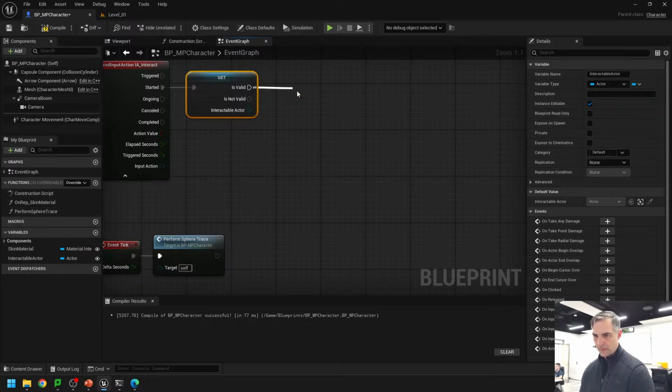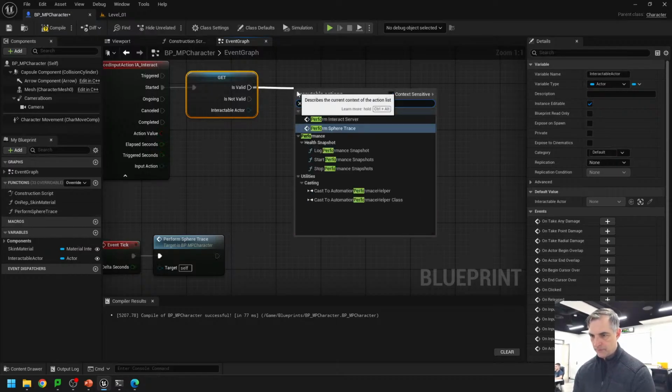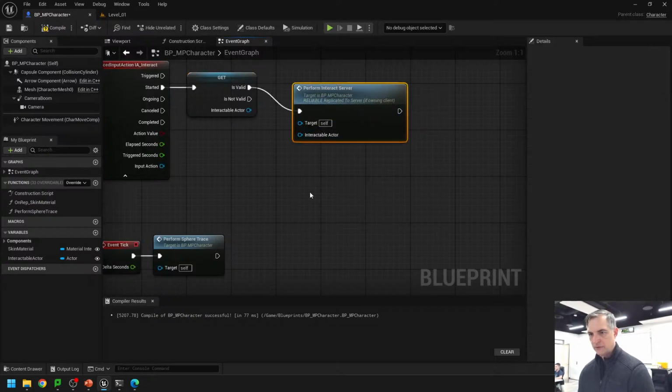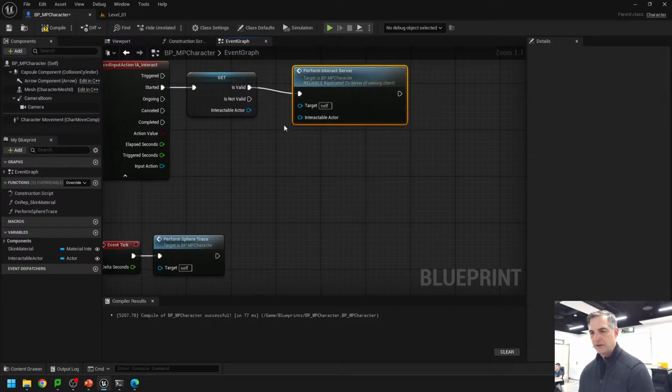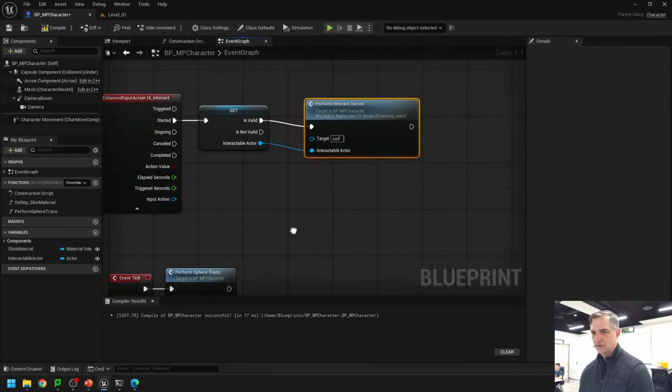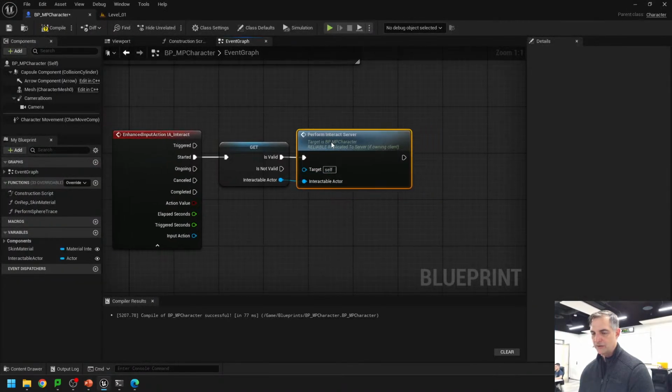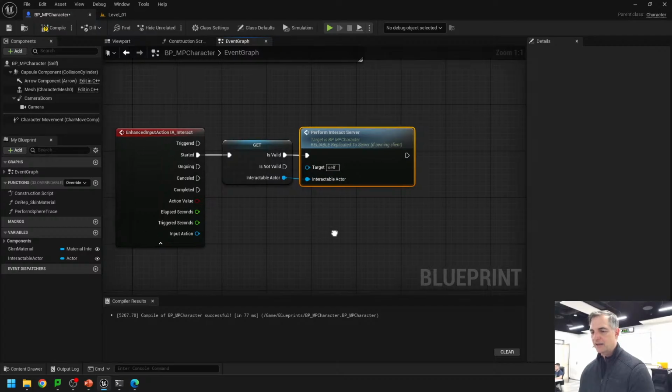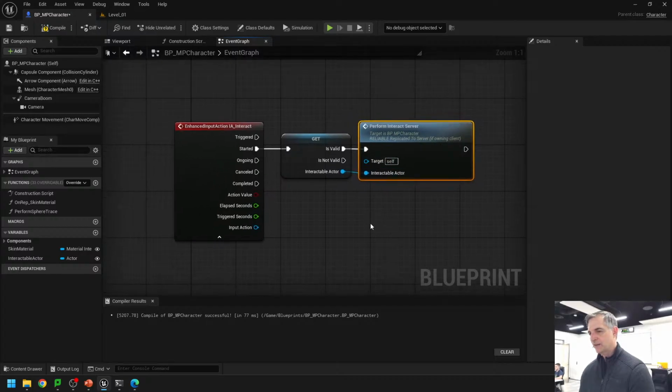Perform interact server, this one, right? And because we have the interactable actor here, I can just go this, boop, where I don't have to do separate things like this. Check twice. I don't have to do that. So this is also a way of doing it. Even though I did it differently, I'm using a validated get. And because we're doing this direct passing, it makes sense.